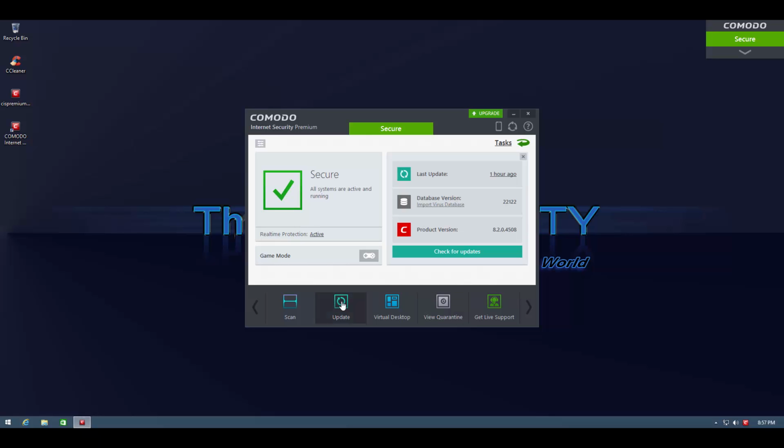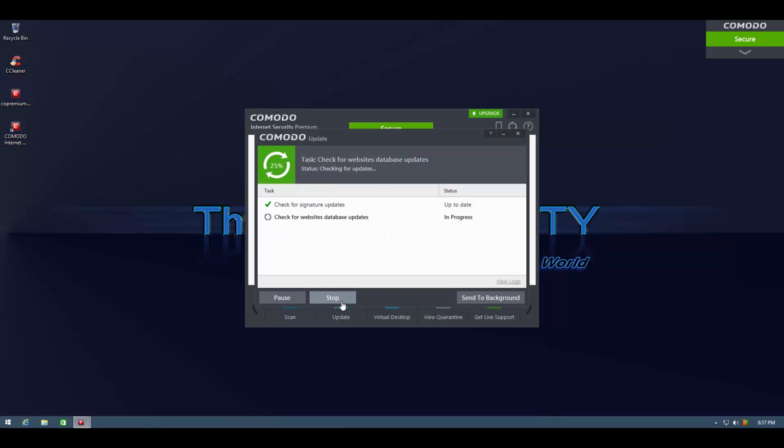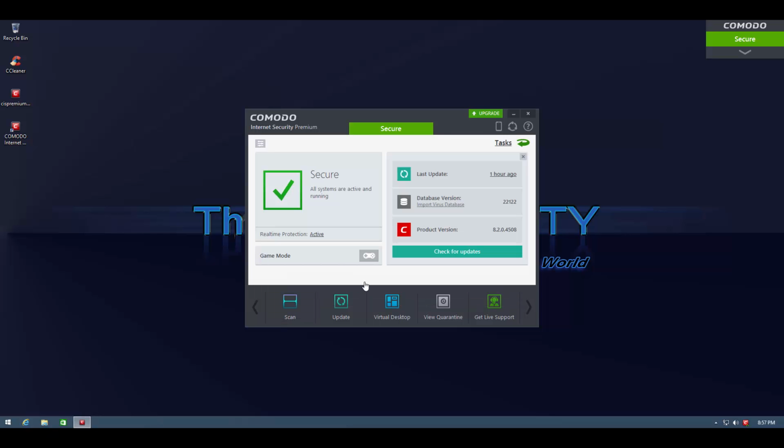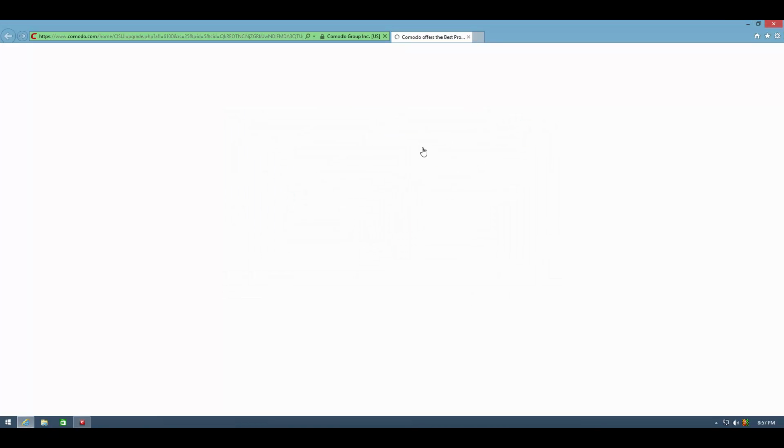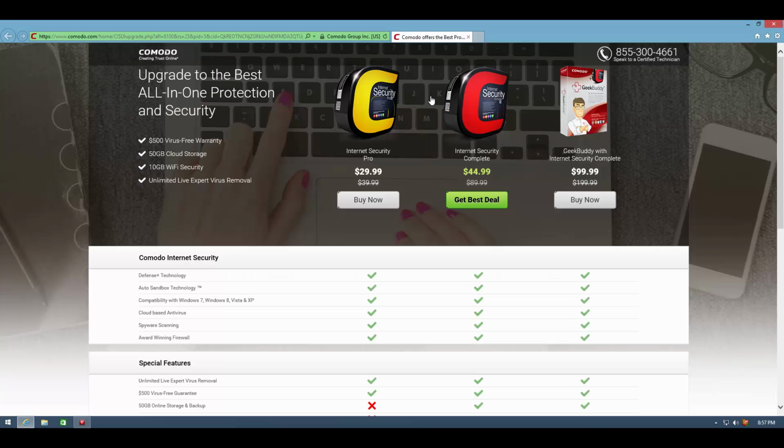So first of all, I'm going to do an update. This is customary for all my reviews, so you should be expecting this by now. And as you can see, everything is up to date. Now the next thing you notice that's different in this UI that was not there in the previous version is this upgrade window. Now of course, this is an annoying addition, as most users will perceive it.